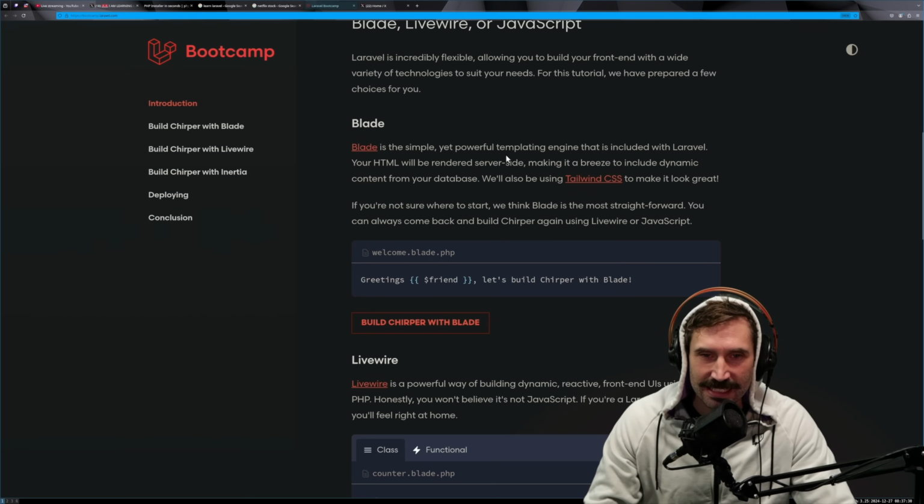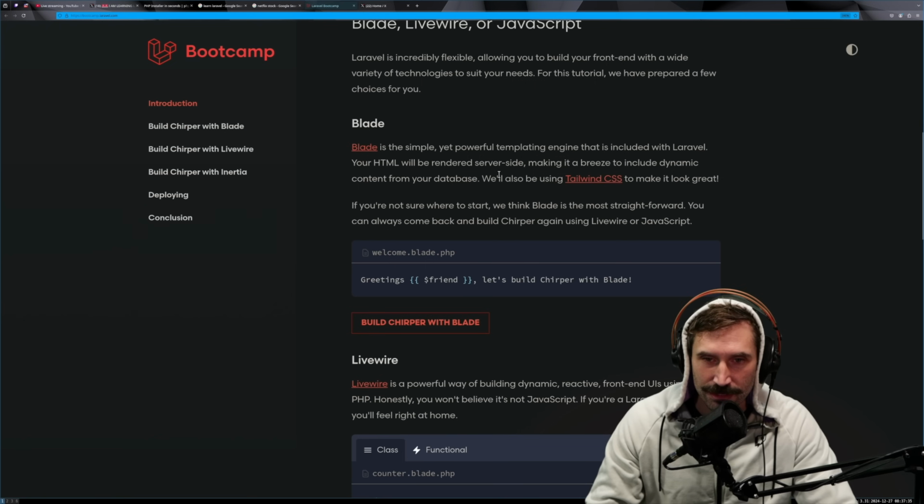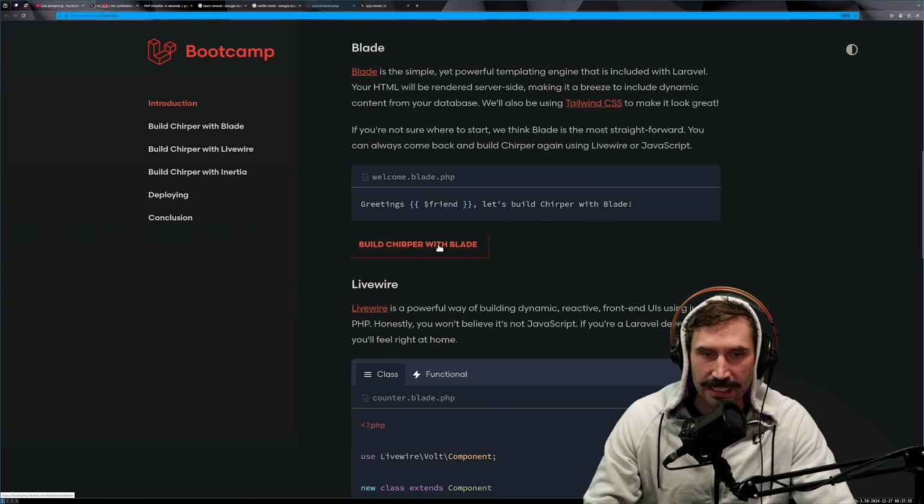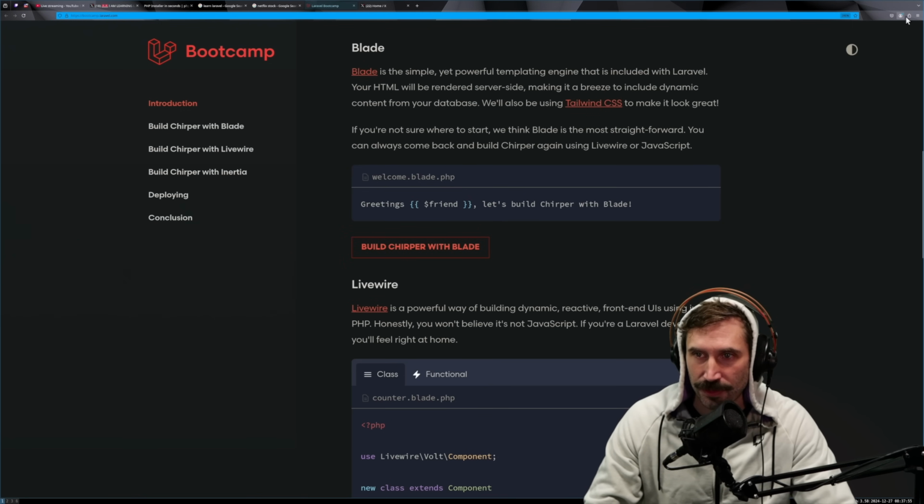Blade. Blade is a simple yet powerful templating engine that is included with Laravel. Your HTML will be rendered server-side, making it a breeze to include dynamic content from your database. We'll also be using Tailwind CSS to make it look great. If you're not sure where to start, we think Blade is the most straightforward. You can always come back and build Chirper again using Livewire or JavaScript. Okay, so maybe we should just start with Blade. Let's just start with what they suggest to be the first place you start with.